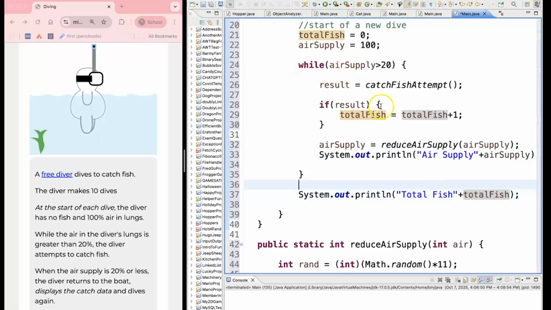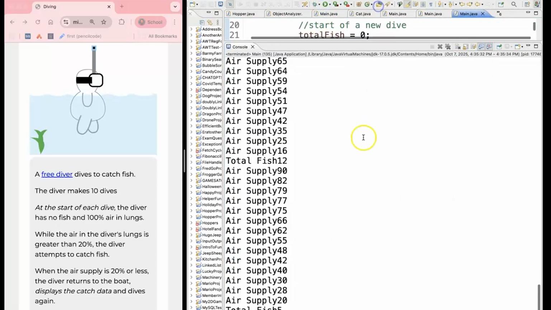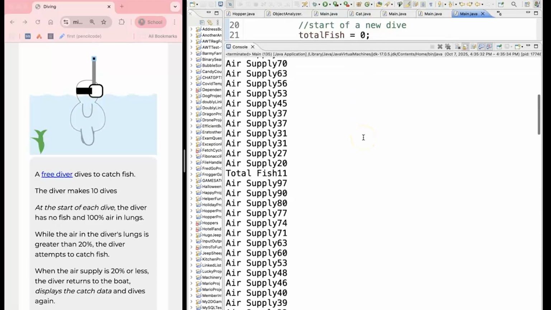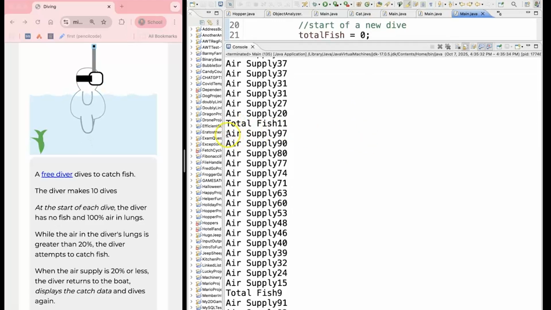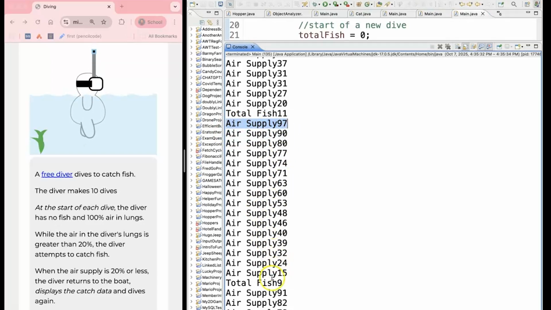So in the while loop, while we're diving, let's monitor the air supply. And when we've finished each dive, let's see how many fish we caught. So let's run this very quickly and see if the program works as expected. There you go. So for each dive, we start again. We try to catch fish as we lose our air. Finally, we have to come to the surface. And on that dive, I caught 9 fish. Next dive, we start again. Until we run out of air. This time I only caught 7 fish.